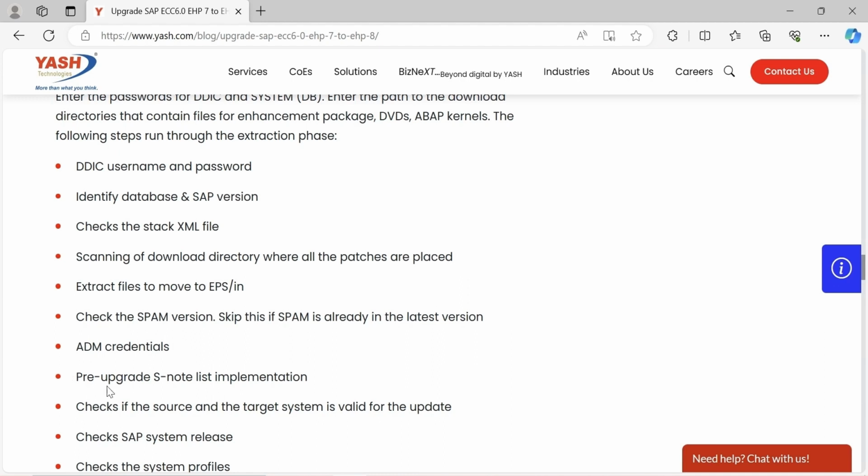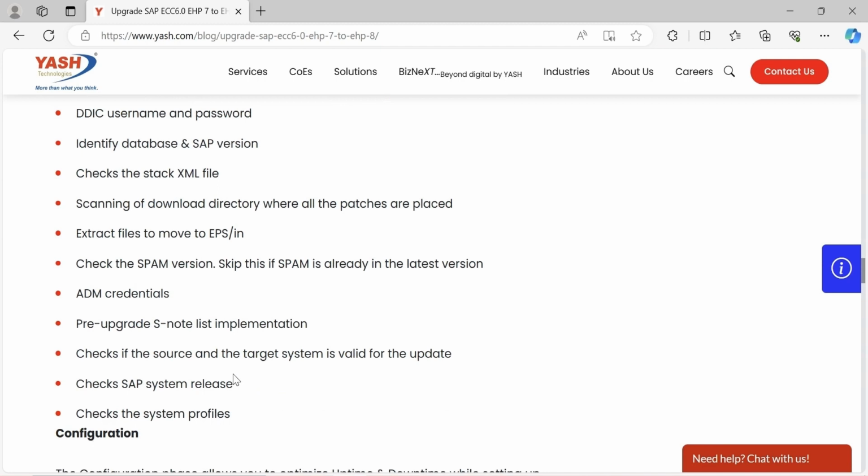Then SUM credentials. Then it will check the pre-upgrade SAP Note list implementation, and it will check whether the source and target system is valid for the update or not. For example, if you are updating from ECC5 to ECC6 EHP8, it won't do that. First of all, it will ask you to update to ECC6, and only then from ECC6 to ECC6 EHP8 can you do it. There are some dependencies. I'm just giving you an example. Then SAP system release, check system profiles. After that, it will start with the configuration phase. Very important phase, configuration. Can I continue with this phase? Any doubts up to here?